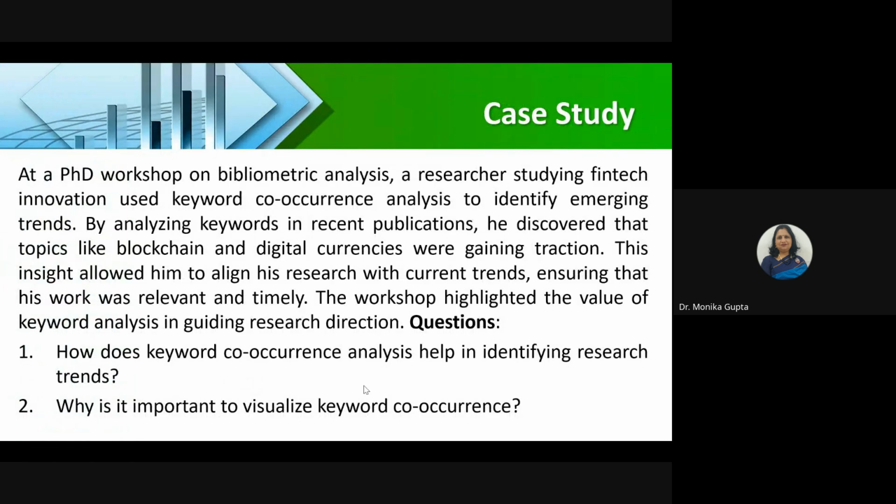Now, at a PhD workshop on a bibliometric analysis, a researcher studying fintech innovation used keyword co-occurrence analysis to identify emerging trends. By analyzing keywords in recent publications, he discovered that topics like blockchain and digital currencies were gaining traction. This insight allowed him to align his research with current trends, ensuring that his work was relevant and timely. The workshop highlighted the value of keyword analysis in guiding research direction.